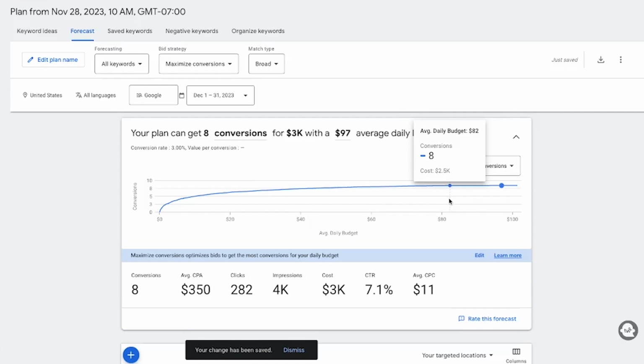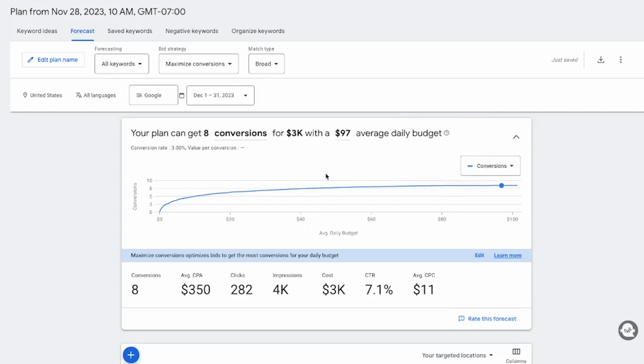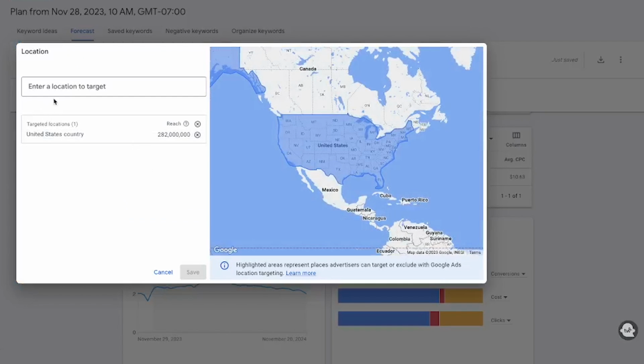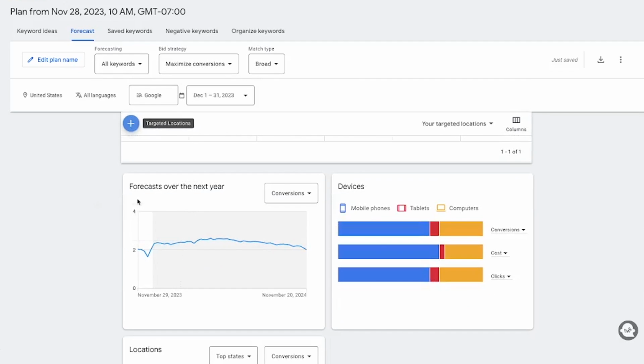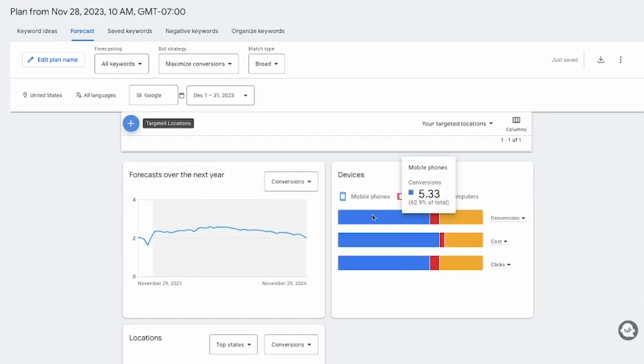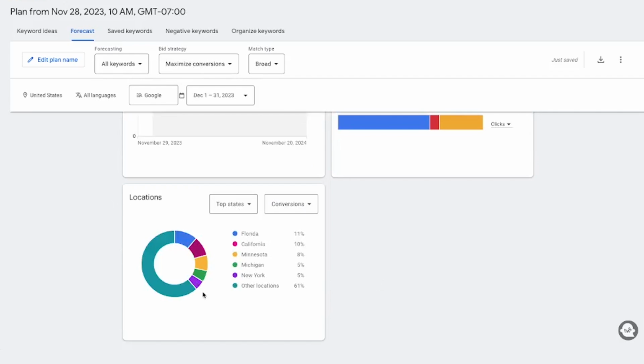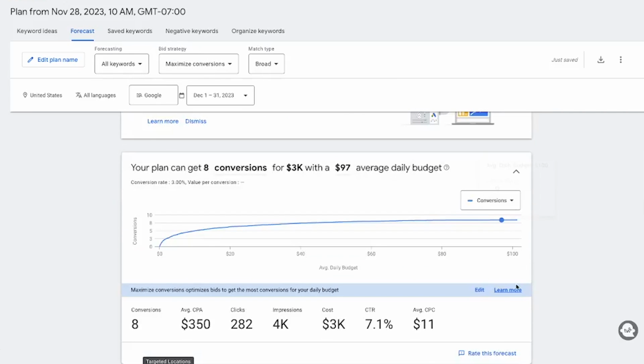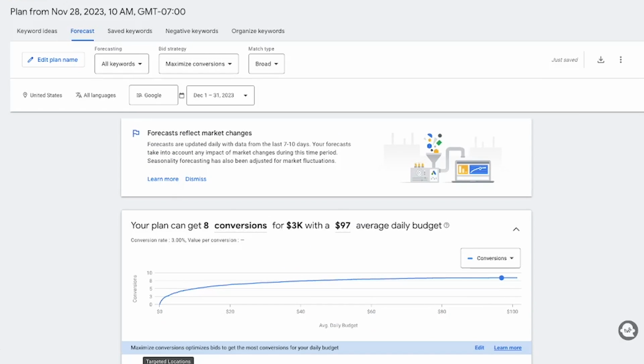Now, as I mentioned, this is just a forecast, so I do recommend testing these numbers, but it does give you an idea of the maximum budget that you could probably have for your specific campaign and what is the most ideal budget. You can add multiple locations here or change the location if you'd like. And then this is the forecast throughout the year, the forecast for the devices. You can see most of them are coming from mobile, and then the top states inside of here. I don't think that these are as useful. I think the more useful part is this part right here for the forecast.